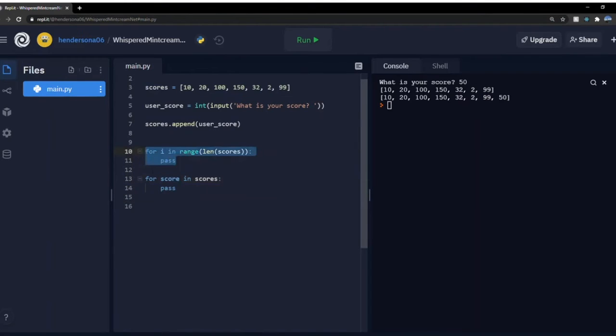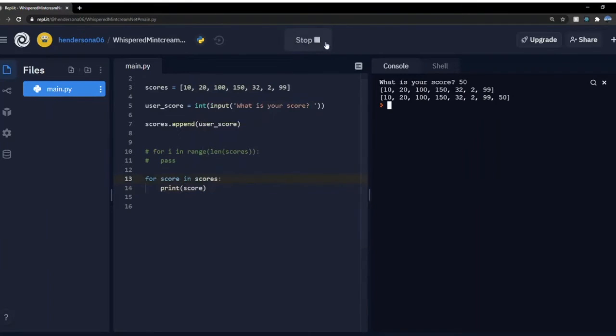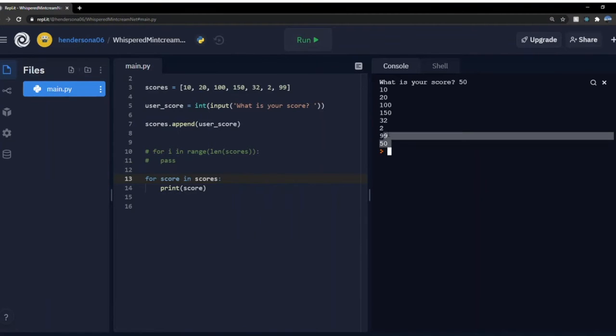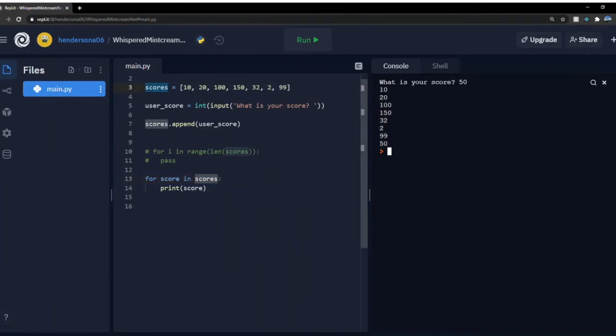So I'll just delete this quickly. Or no, I'll comment it out, so we still have the code there. This is one good use of comments. If you remember, we used them in the last video. And I'll just print score just to show you what I'm talking about. So I'll type in a new score, remember 50. And here we go. So it's iterating over each item in our scores list. We start with 10, all the way through to 99, and then remember we added 50 with our .append function to the end.